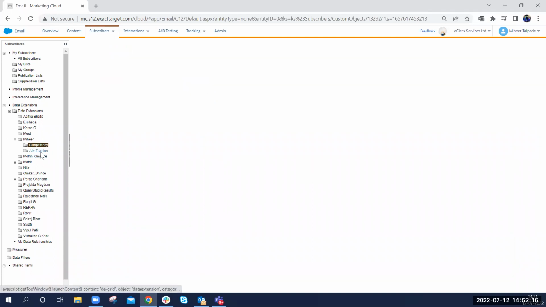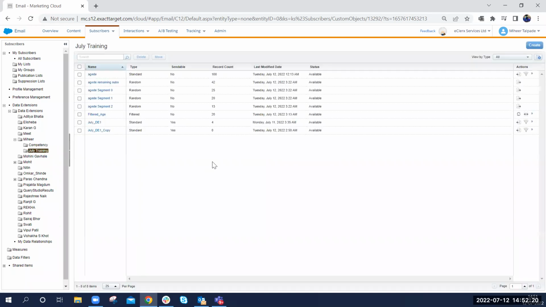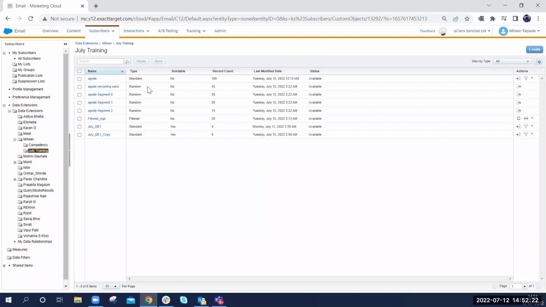Let's see if it's, yeah. So you see these 4 random data extensions. This is what we just created. Again, the structure, everything will remain the same. The only thing is the data will be as per the proportion. Whatever percentages we had selected, it will randomly allocate people in that proportion.